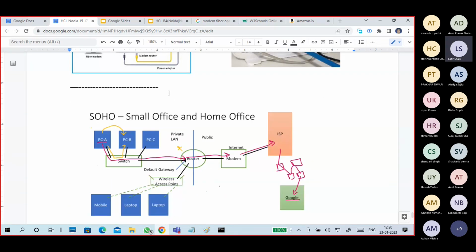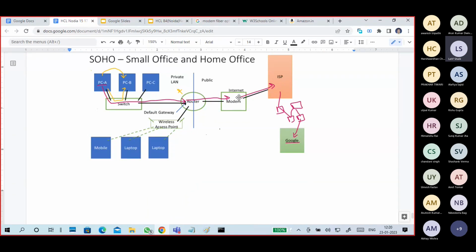Okay, see guys, the modem connects to the ISP. It's the last device. Once the modem receives internet, it gives it to the router because we have multiple devices, so this public internet should be distributed. These devices are connected either wired or wireless. Wireless devices connect to a wireless access point. Wired devices connect to switches. But if these devices want to communicate with each other, we don't need any router or internet. If they want to communicate outside of the network, they need to go through the router and the modem to the ISP, and finally reach the destination.